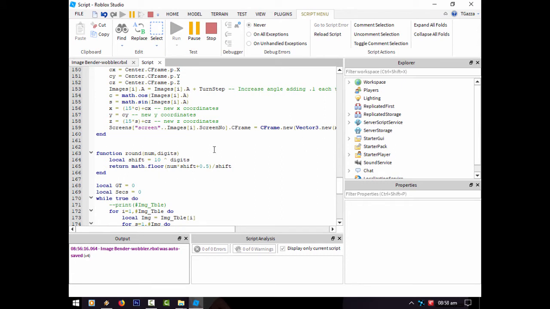And I've also, because Roblox hasn't got a round function, I thought I'd write my own. This is actually a copy and paste from a web page somewhere, how to do a math round. So all it does is takes a number and how many digits after the decimal point, and then it shifts it by that amount, if you like. So it's 10 to the power of how many digits you got. That's basically what that means.